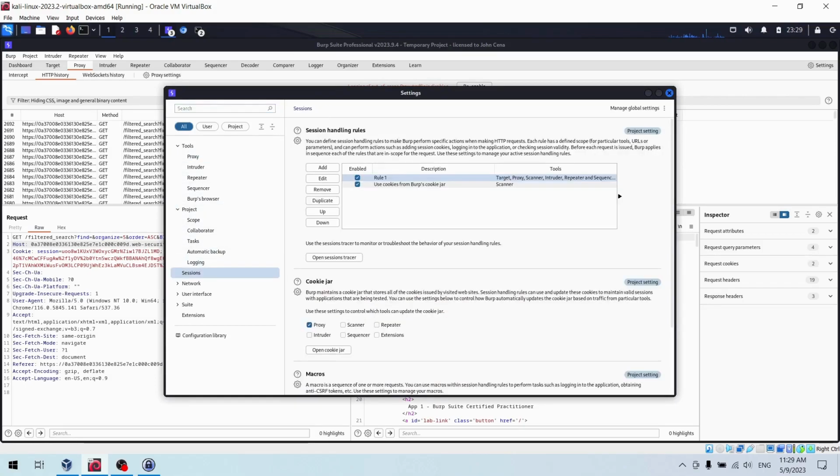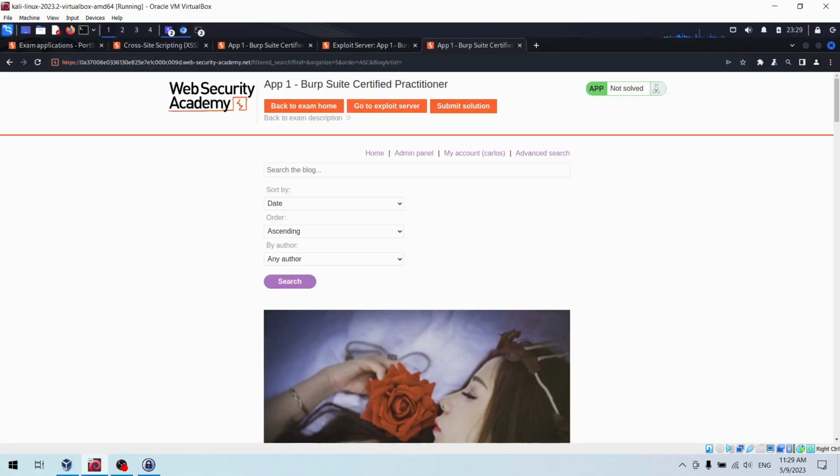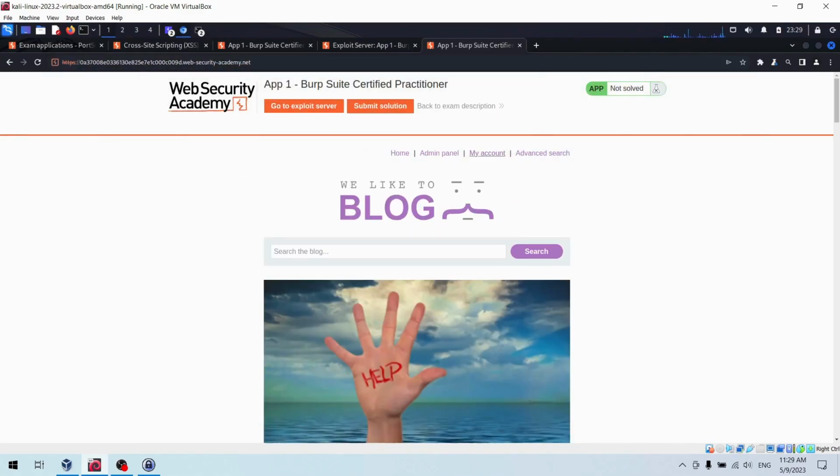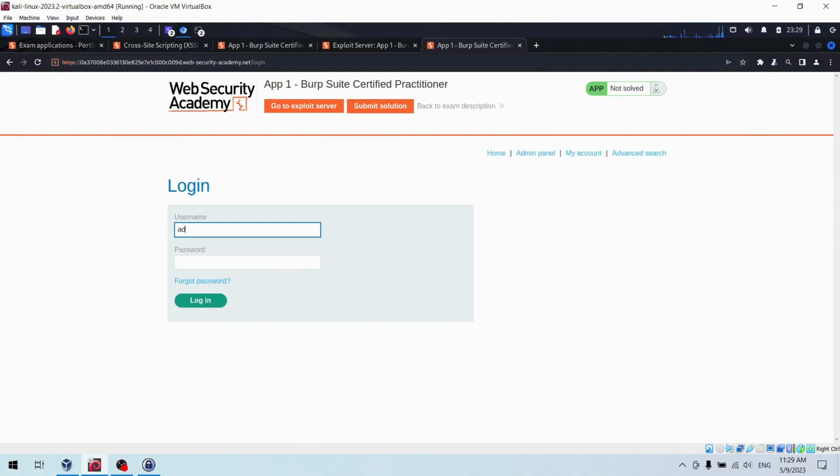First things first, let's turn off that session handling rule we had in place, the one that was letting us masquerade as Carlos. With that out of the way, it's time to don our administrator cap and log in using the password we snatched from the users table in the public database.